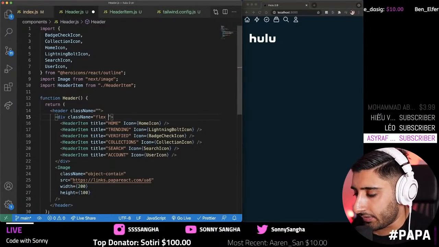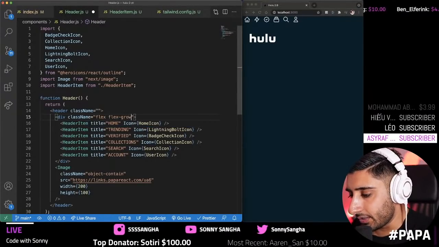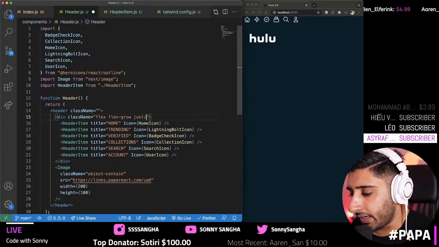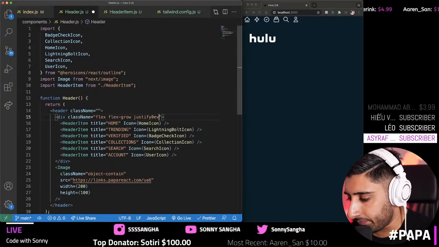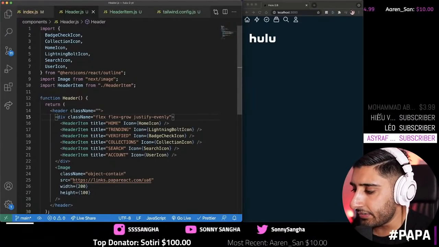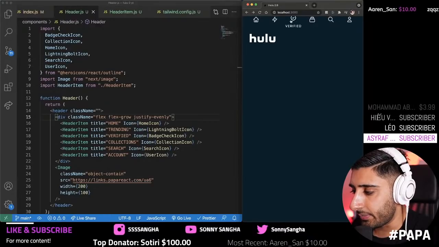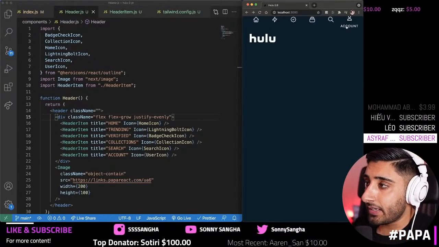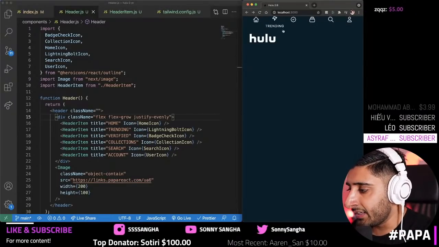Then what I'm going to do is say this should be flex grow, so use up as much space as you possibly can. Then I'm going to justify evenly. As you can see, this is becoming very simple in terms of the things that we need to write. It's actually pretty simple in terms of what we're doing so far.